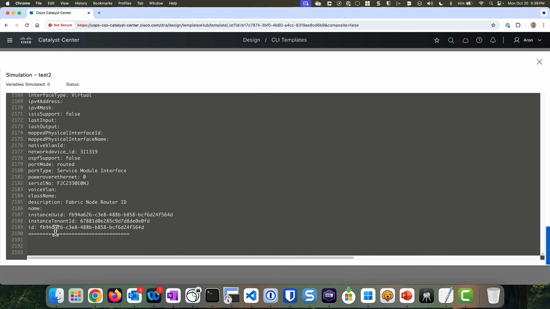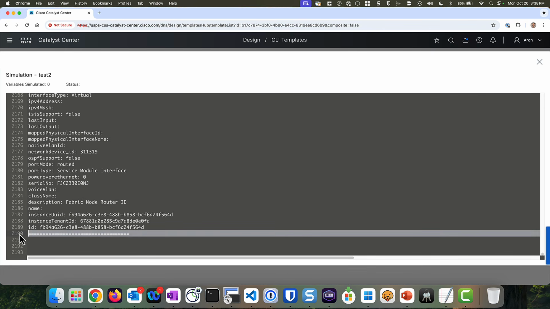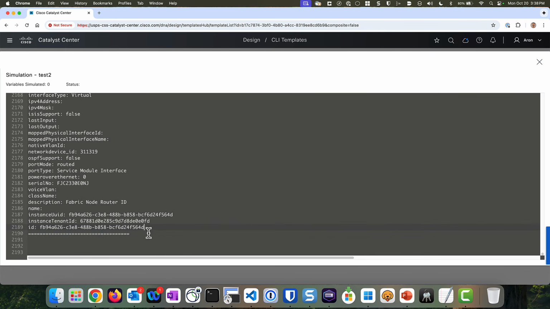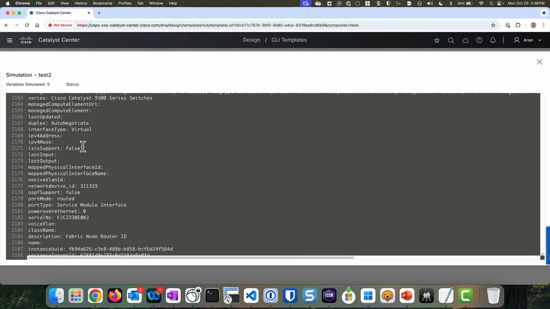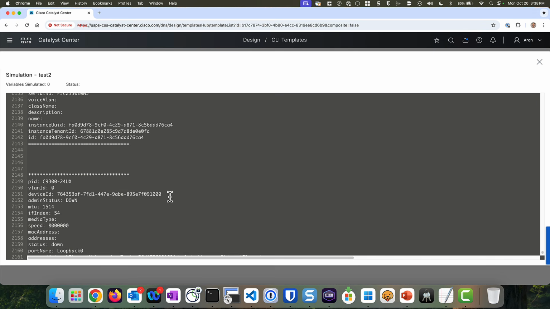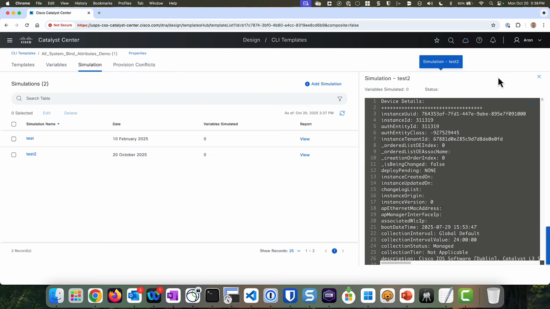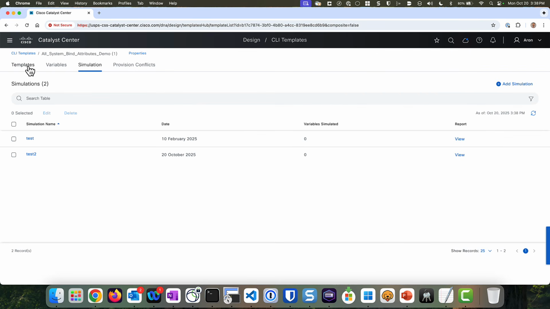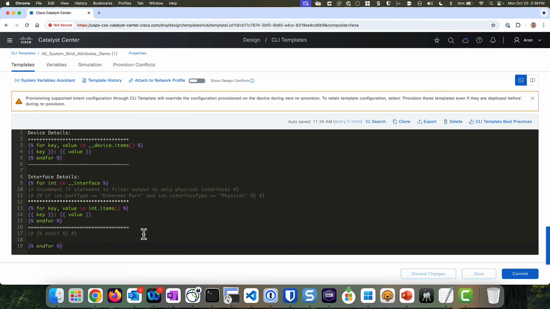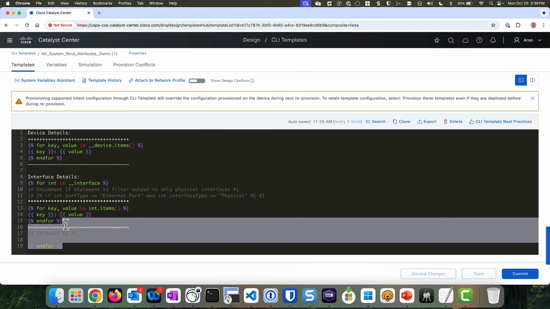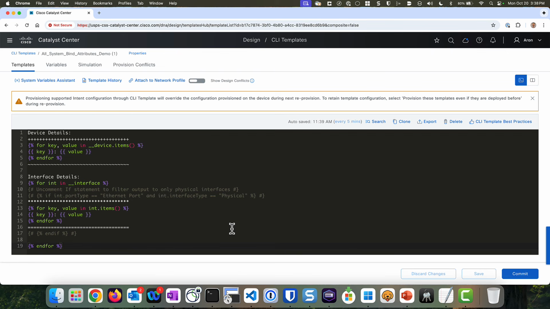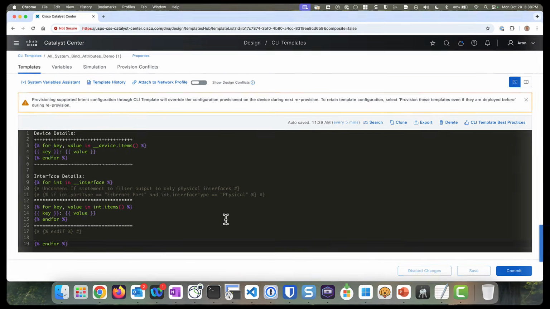But that one small little template gives us almost 2,200 lines of output just by a couple of for loops. And this will allow you to see the values that are stored in each one of these system bind variables per interface and per device. So we'll give you one last look at the content of this template, and we'll pause for a moment here as well so that you can get a copy of this off of the video itself.